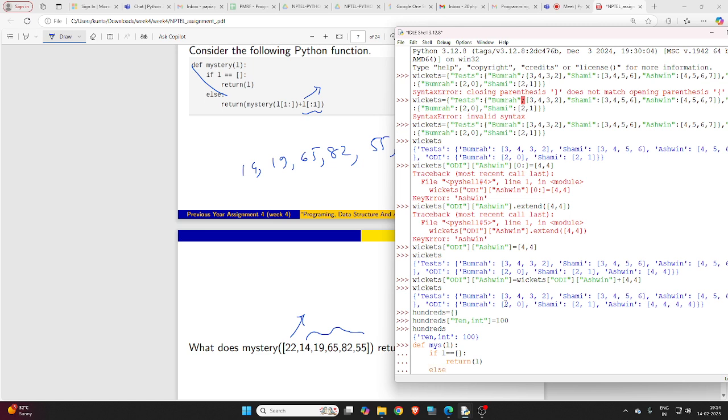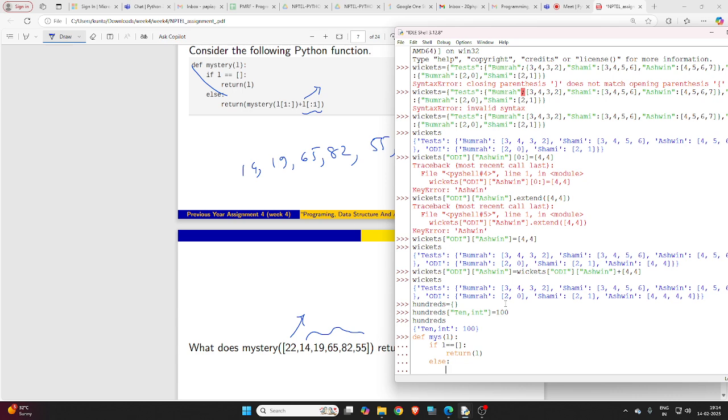Else, return, what will it return? It will return mys(L[1:]), all the terms from 1 up to the end, then plus L[0:1]. It is a list. Yes. So I think this is fine. So this is my program.